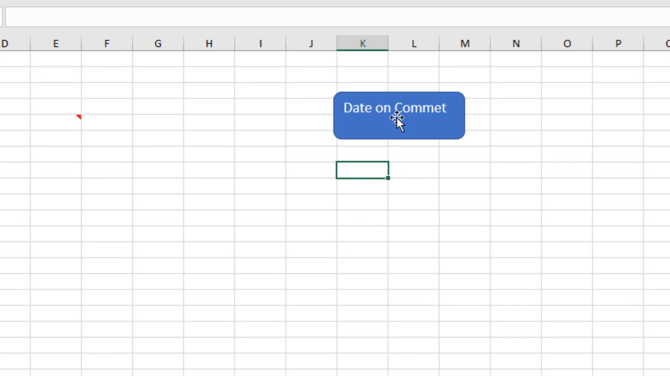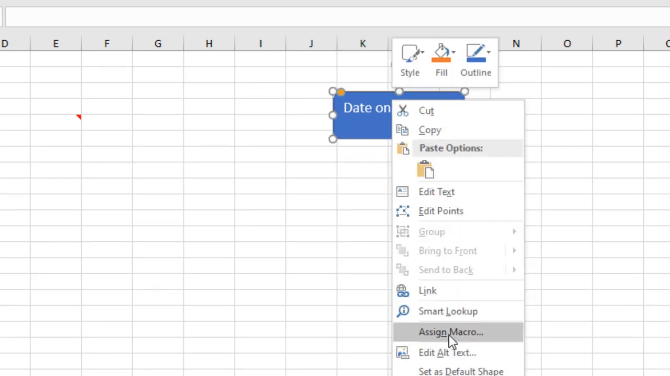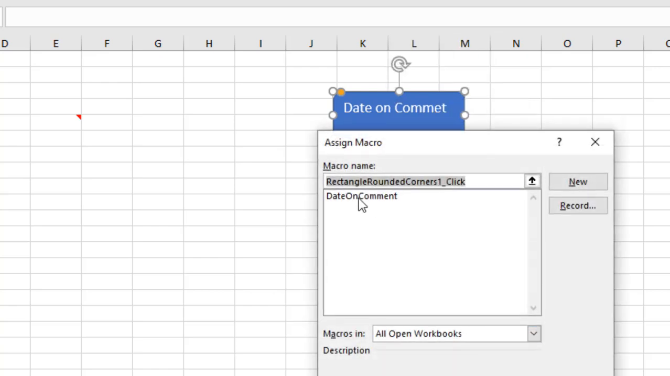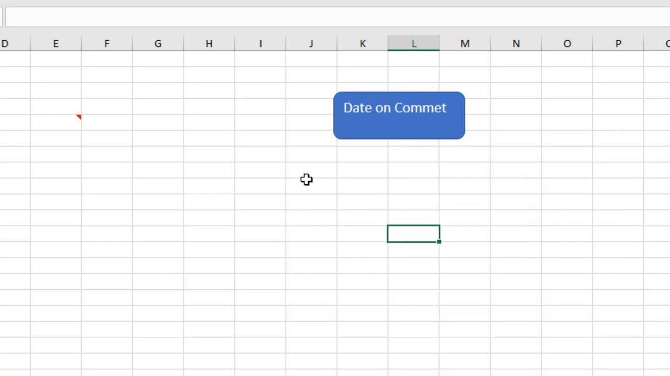So this is my button, and I'm going to right click on the button, and you can see there is the option assign macro. Click it and select this one, date on comment, and click OK. So our button is ready, our code is ready.